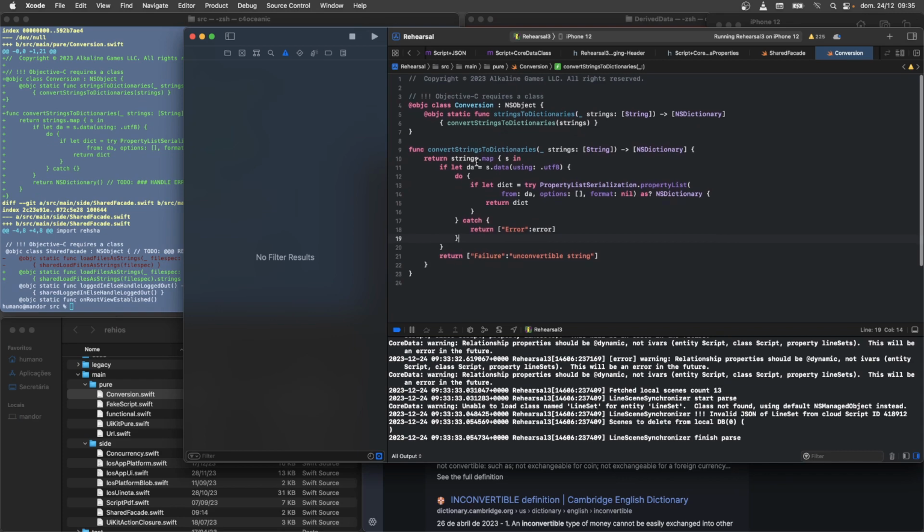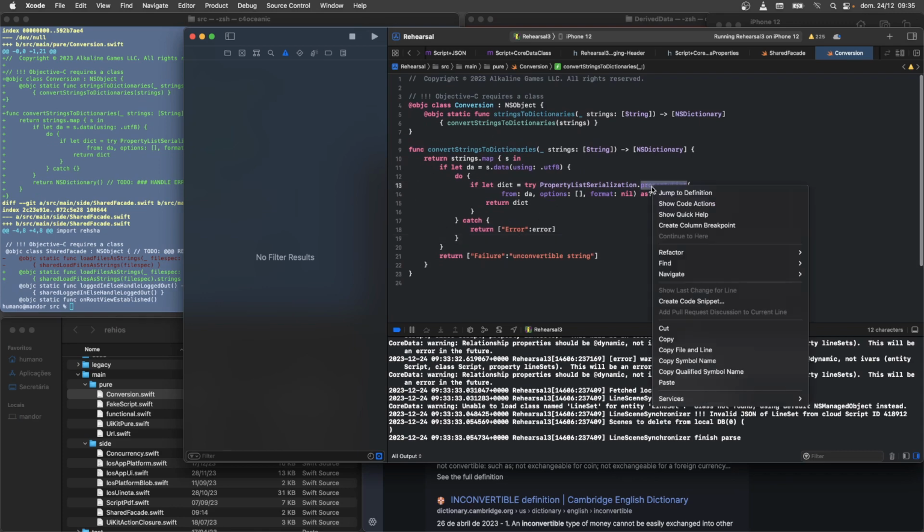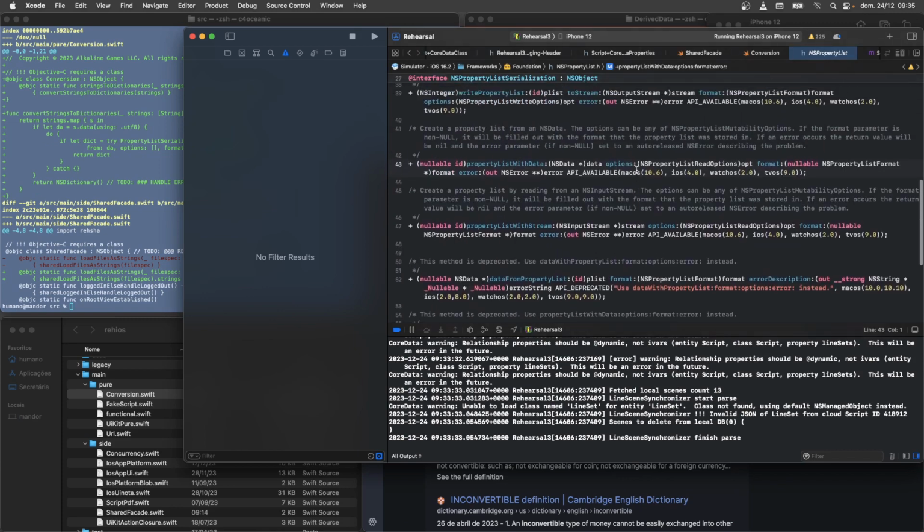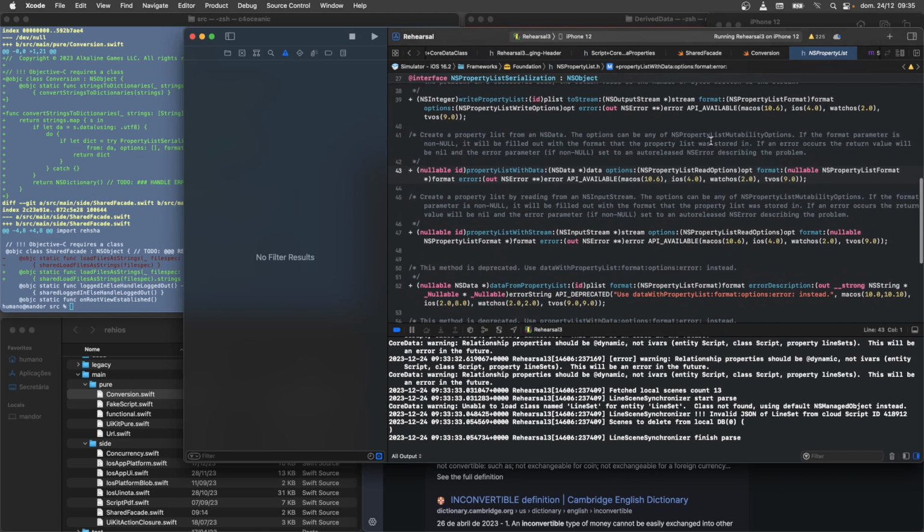All right, this is staying pure in theory. I don't know what's going on here, but this should have no effect on the environment. It shouldn't depend on the environment in any way. This is what we needed to do. We needed to see what this header looks like. From NSData, options can be, if an error occurs, return value will be nil, and the error parameter is set to an autoreleased NSError, which when it gets converted to Swift, ends up throwing.